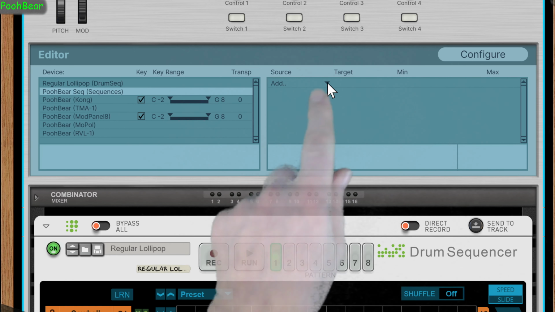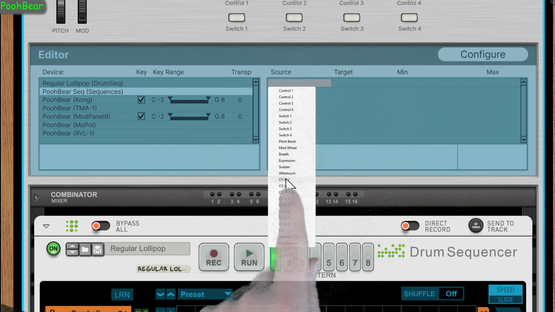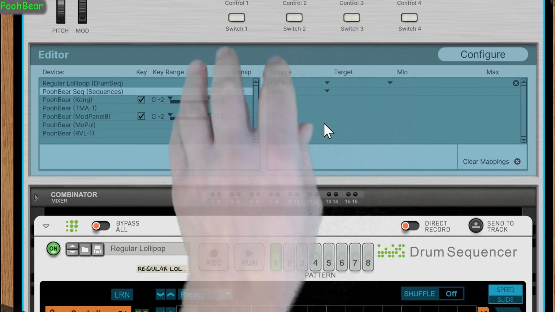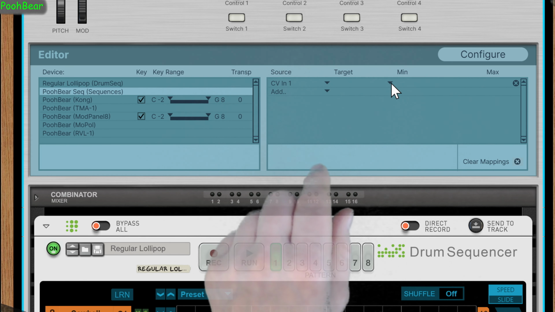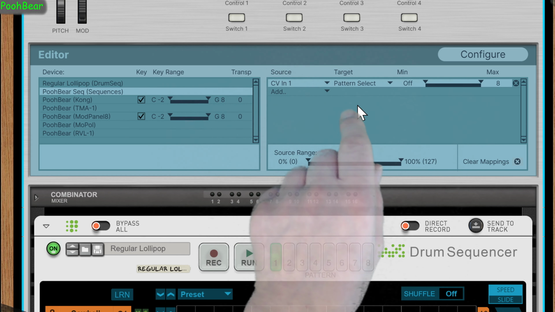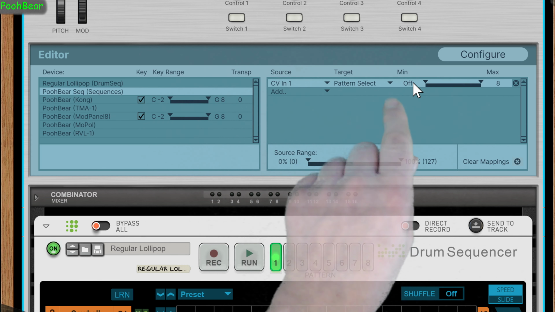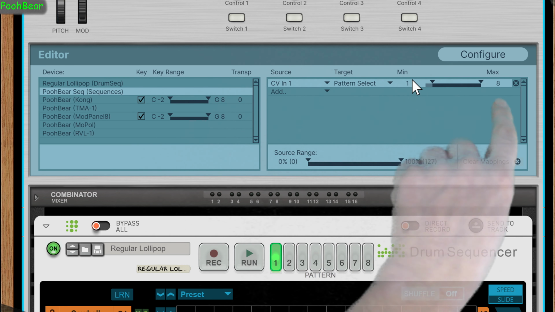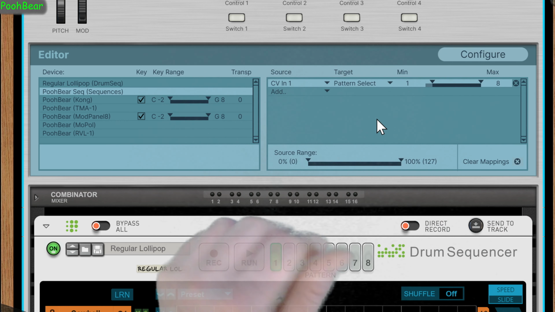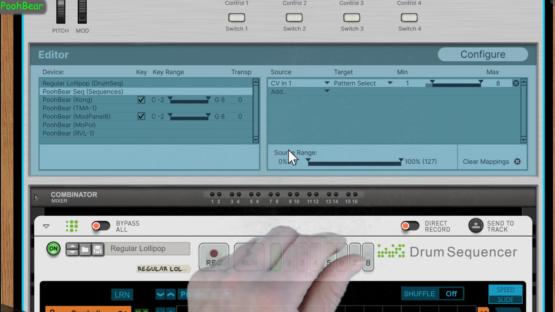And over here, we're going to click on add, and you're going to want to use CV1, because that's the piece of cable I'm using on the back of the combinator, which I'll show you about a little bit later. The target is going to go to pattern select. So that's our pattern selector, and I'm going from pattern 1 to 8. You can configure it to go for a lot more patterns, but you have to do a lot more configuration within the combinator itself.